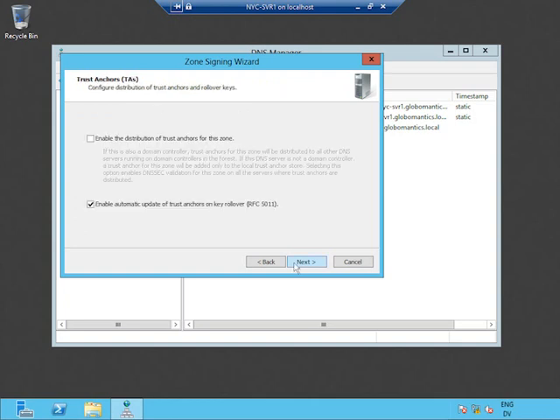Trust anchors is next. Trust anchors, again, is identifying where's the starting point. Where's the information that we want to make available for somebody who wants to learn about the security that we've applied to our DNS environment. In general, we will enable distribution of trust anchors. If this DNS server is an Active Directory integrated primary, I can check that box and automatically deploy it through my whole forest. If I haven't, I need to take some extra steps.